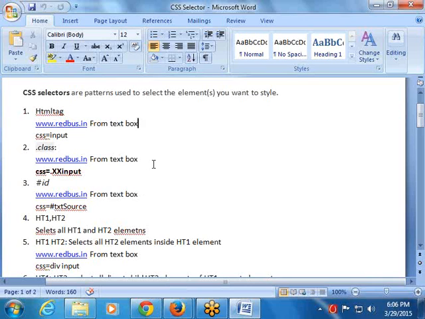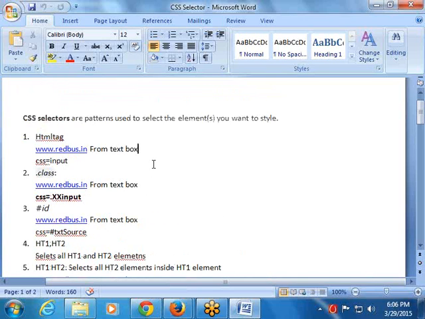So what selectors will be used? By using those selectors, in Selenium, we can identify web elements as well. The selectors which are defined or used inside the CSS file can be used in Selenium to identify the web elements. Understand? That is called CSS selectors. The selectors which are defined in the CSS file can be used in Selenium WebDriver to identify the web elements.